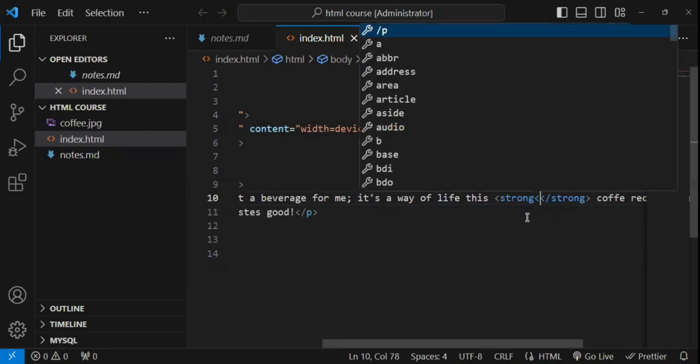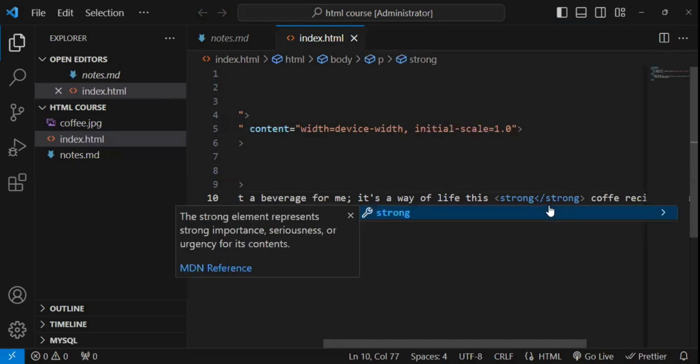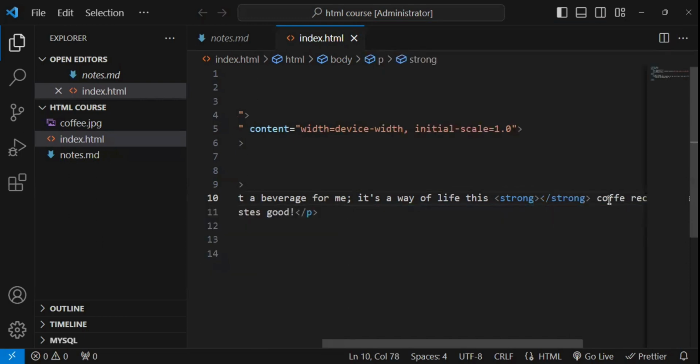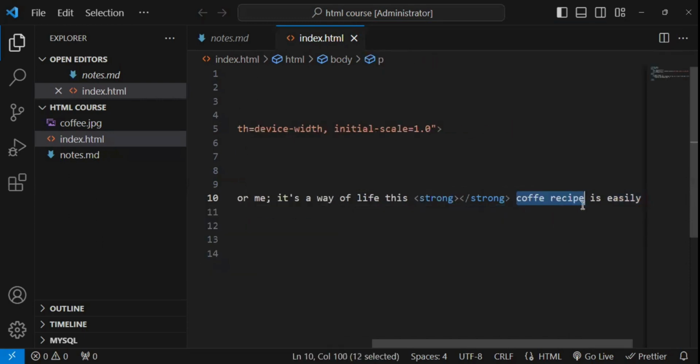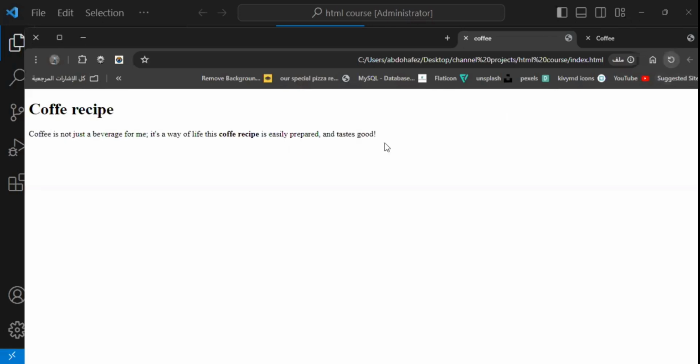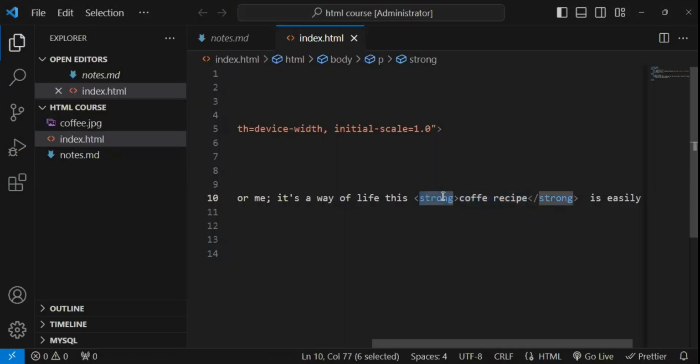Yes, strong tag. Let's go there. Okay, we will just copy the coffee recipe and put it here. If I refresh the page, as you can see, the coffee recipe, these two words that I put inside a strong tag, which is located inside our p tag, the words are in bold, right?